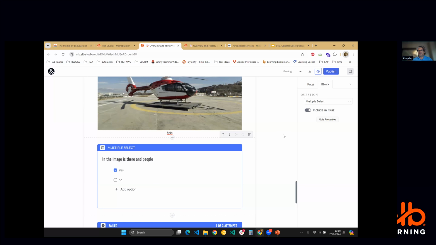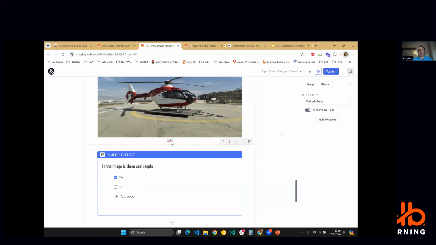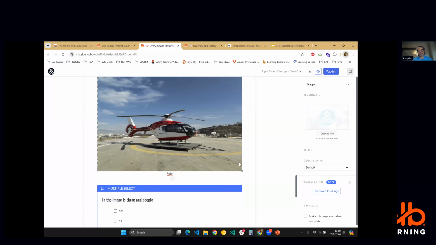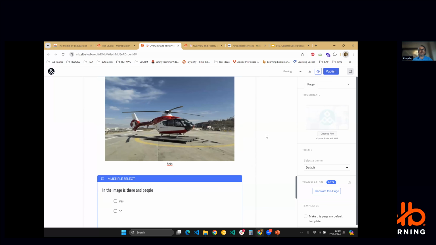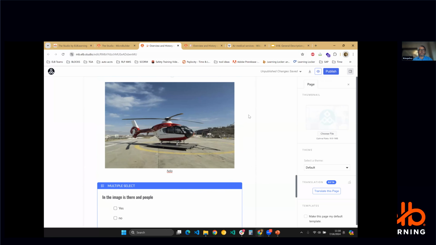Now it's a Turing test, a CAPTCHA. So you could do it that way. I can also select the image and resize it in here as well. I don't need it to be quite as large. So we have a few things.